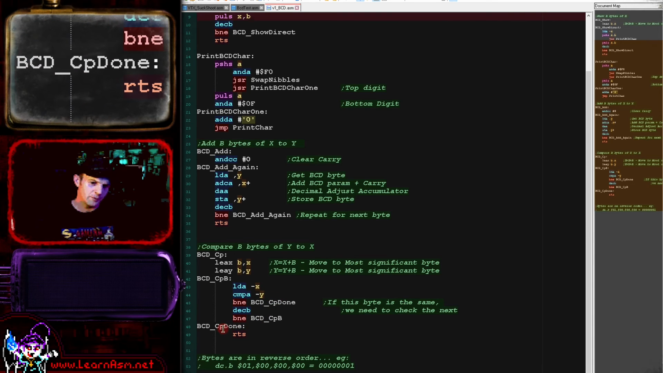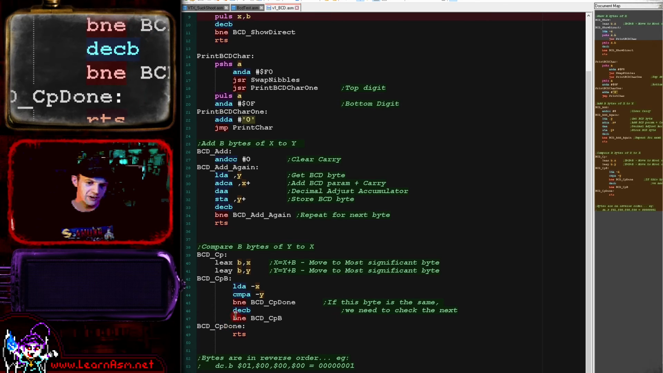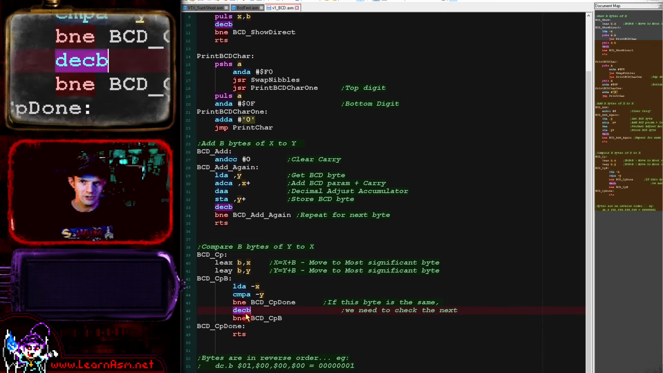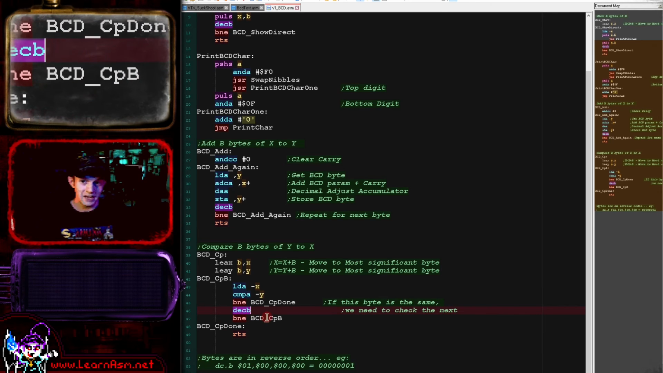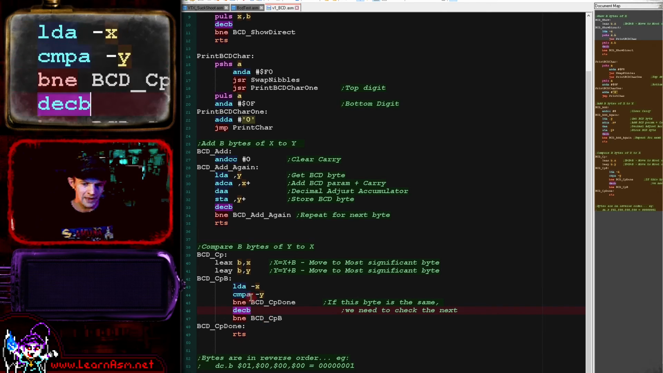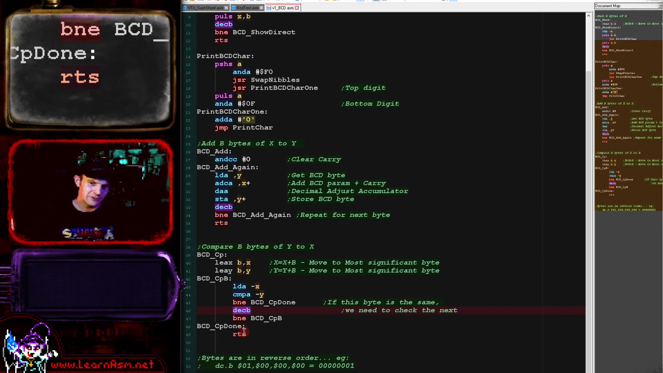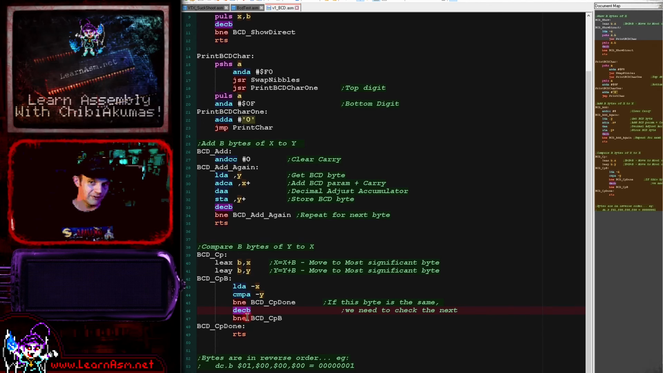But if those two parameters are the same, then we need to move to the next most significant byte in the sequence. So what we're going to do is decrease our counter here, and assuming we've not got to 0 yet, we're going to repeat and compare again. And we're going to keep comparing until we get to the end of the sequence, or we find a difference. Now if we get to the end of the sequence, we're going to return anyway, and the 0 flag will be set to denote that the two are the same. So there we go.